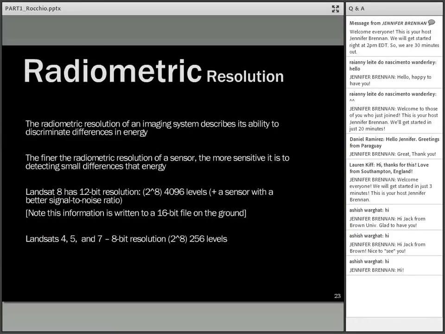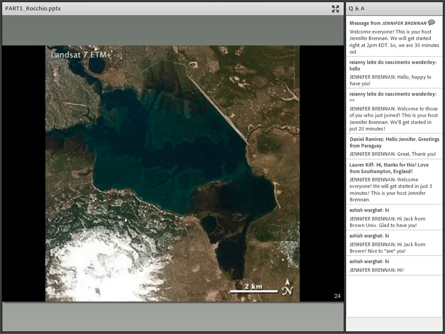Radiometric resolution describes a sensor's ability to discriminate differences in energy. The finer the resolution, the more sensitive it is to detecting small differences in energy. Landsat 8 has a higher radiometric resolution than its predecessors. Basically, what this means is that Landsat 8 produces a clearer image and more precise measurements.